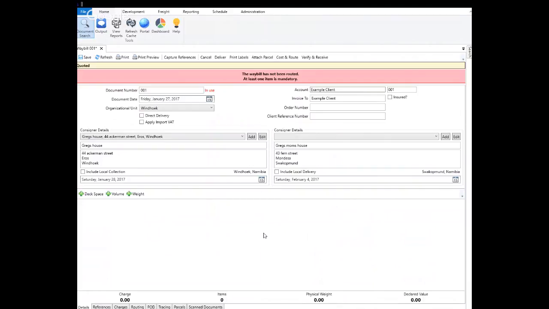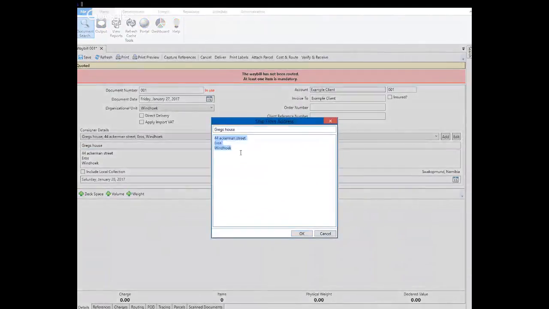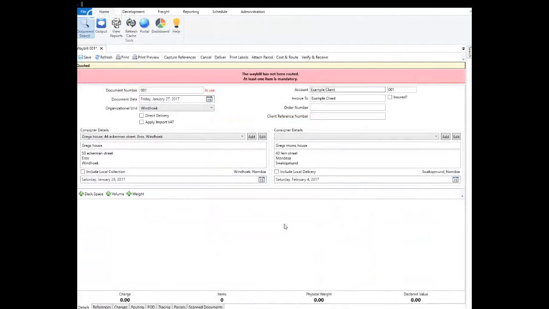Yeah. If let's say that address is wrong and we want to change it, you can select it from the drop-down list and then say edit. And so let's say it's not 44, he's moved now. He's living down the street. 50, not down the street. It's changed.